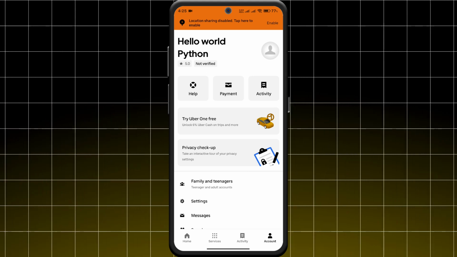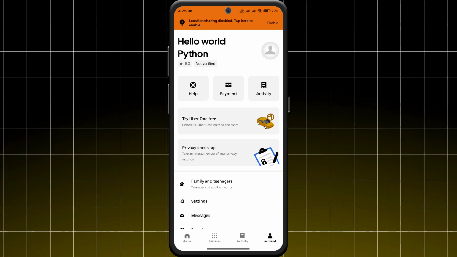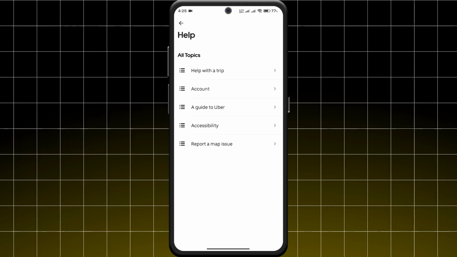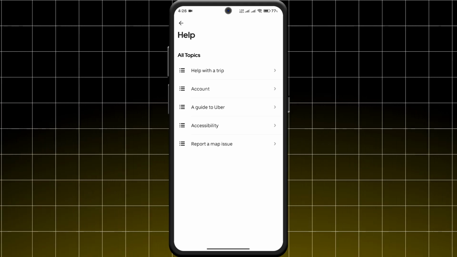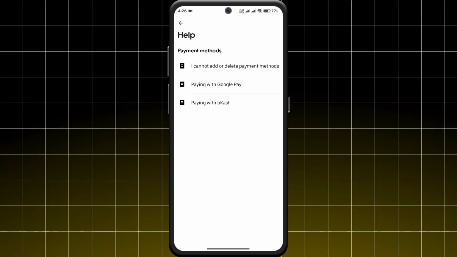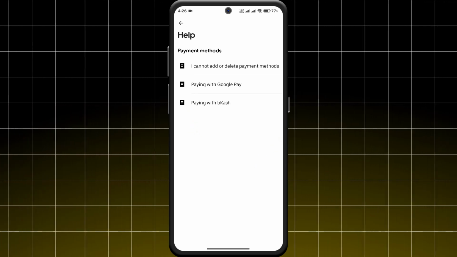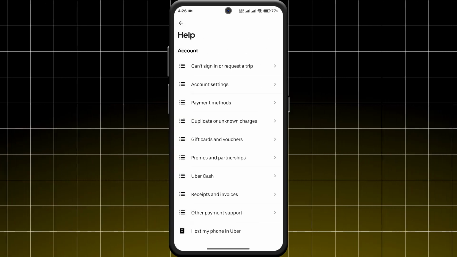Tap the menu icon in the top left corner, then select Help. This section has options for common issues like trip problems, account settings, and more. Select the issue you are experiencing, like a payment problem or trip issue. Follow the prompts to get a resolution or contact support directly.